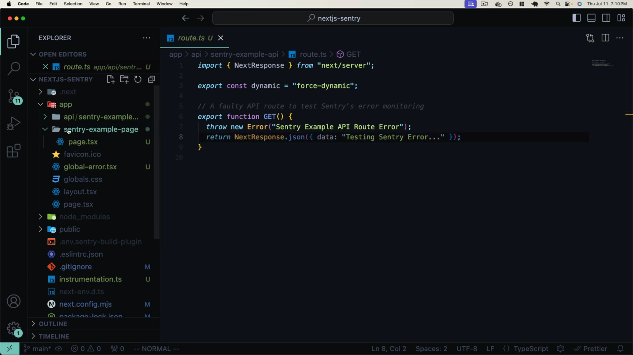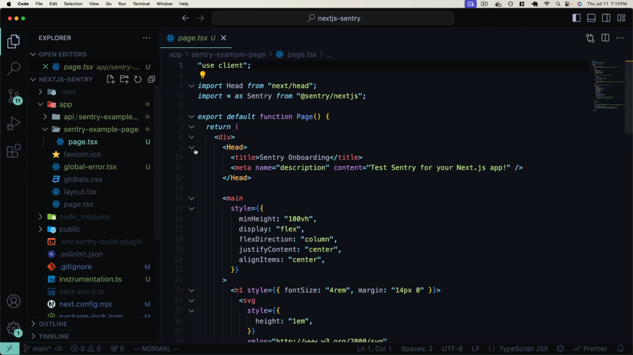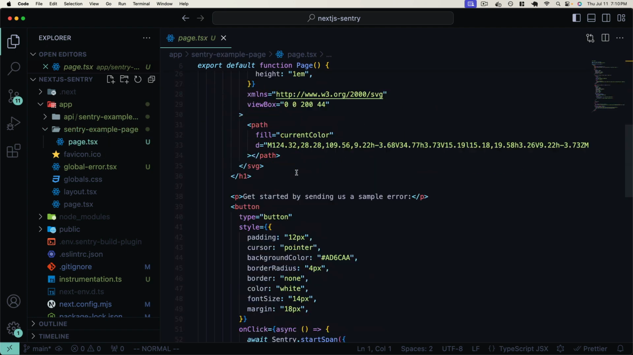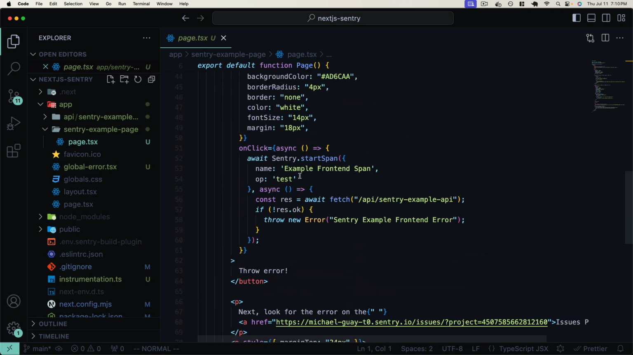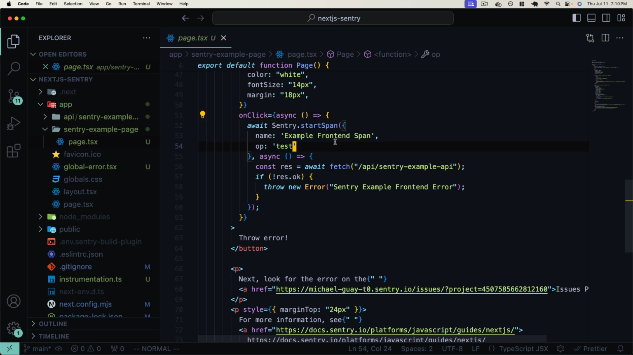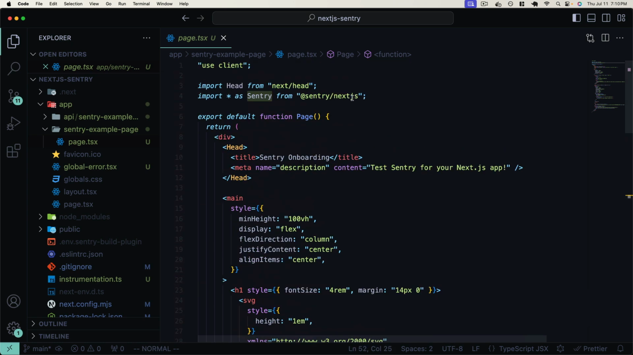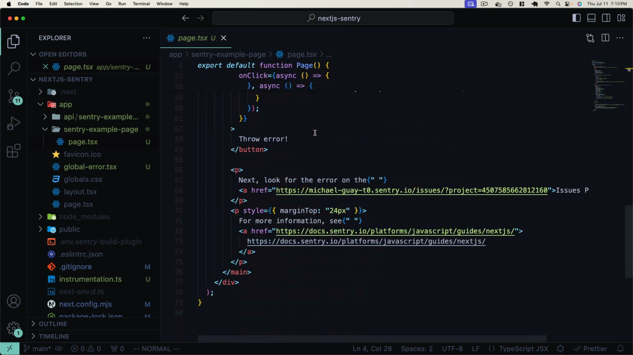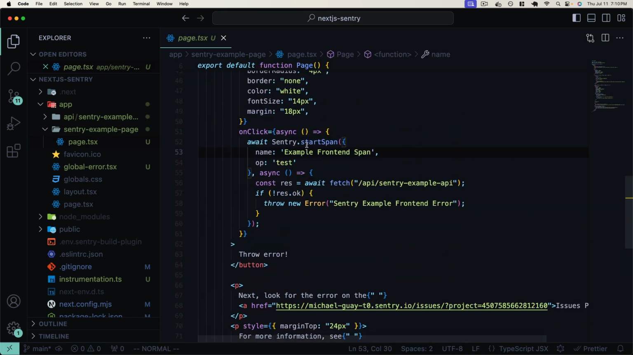We can also see the Sentry example page component, which we've already navigated to, and we can see the JSX here for our example button. If we look at the onClick function for this error button, we see we're calling this Sentry import. So we're importing Sentry from Sentry Next.js, and when we click the button, we're calling startSpan on it. Now a span in Sentry is essentially just a period or a timed interval of application events that have a start and end time.